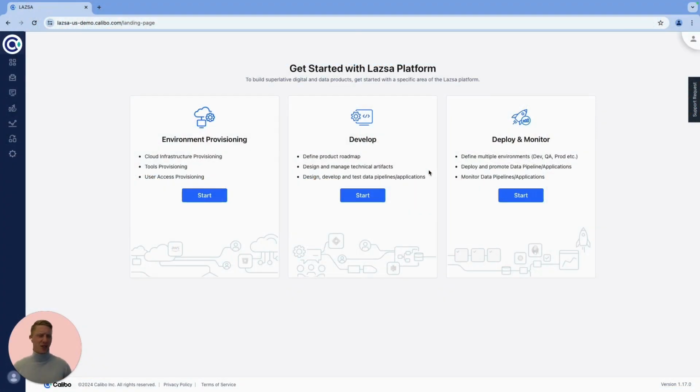As a data scientist, you really want to be able to self-provision technologies and the environments that you need to start doing your machine learning development work. And you also want to get started with your work without wasting any time, without being dependent on other teams, waiting for accesses and these kind of things. So Calibo is a platform that makes that experience for you much more seamless.